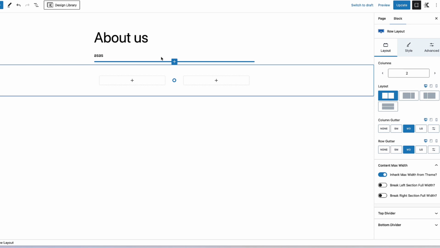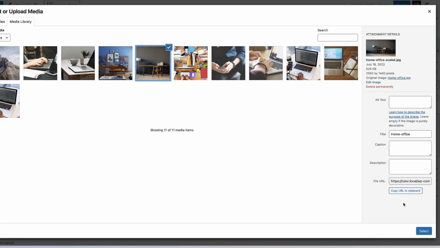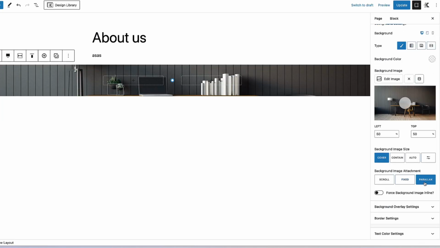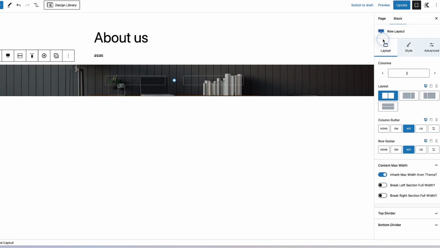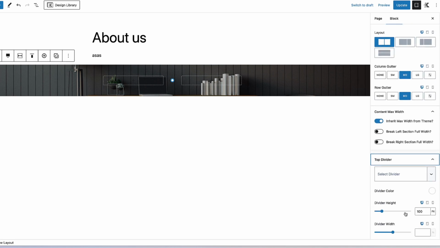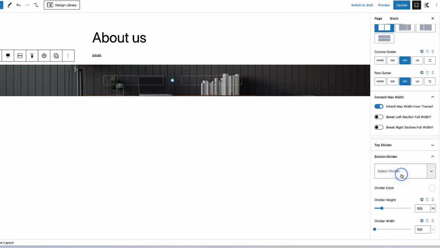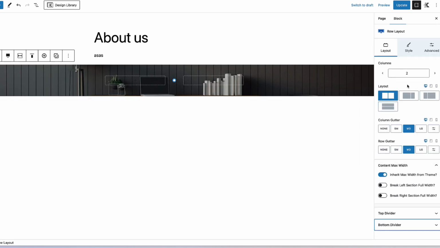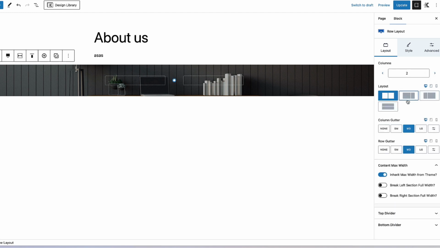Just for a quick demonstration, let's add a background here. For example, this one. Let's add the parallax effect, overlay, color. Back to the layout. I can add a top divider, for example, this one, or a bottom divider, this one. I can set column count. I had 2 columns, now I have 1. If I have more than 1 column, then I can choose the layout of the columns here. For example, let's choose this one.